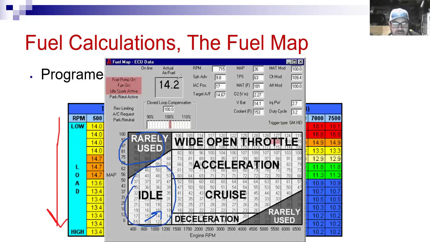We're going to be at idle. We might be here cruising down the road. We have another rarely used section. We might floor it and do an acceleration, a wide open throttle. So you can break this map into the areas that you use more often that have to be more dialed in. And this map of fuel, it's a compromise.